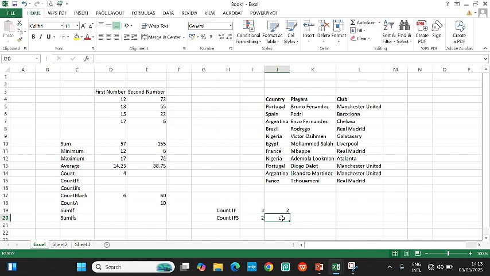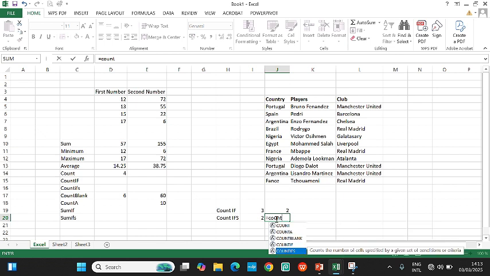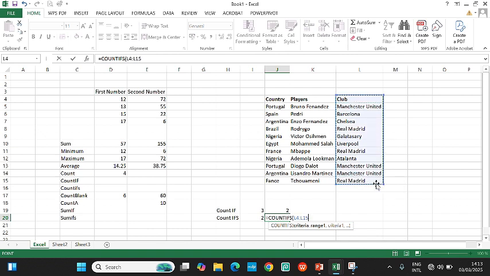Okay, let's say how many players are from France and are playing for Real Madrid? Yes, from France and are playing for Real Madrid. So equal to COUNTIFS. COUNTIFS. So the first criteria, which is, okay, let me click this first. And I put my comma sign, then the double quote, and Real Madrid. Then my second criteria, which is country. I'm clicking the range, then comma, then the criteria, which is France.